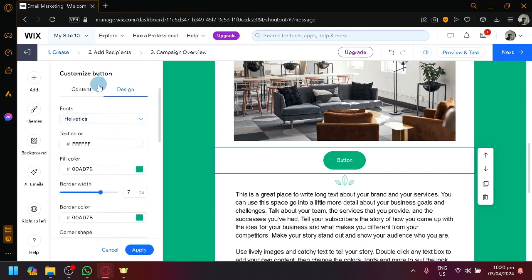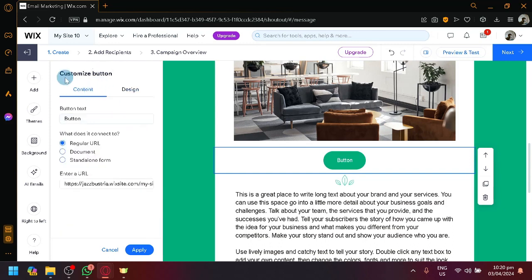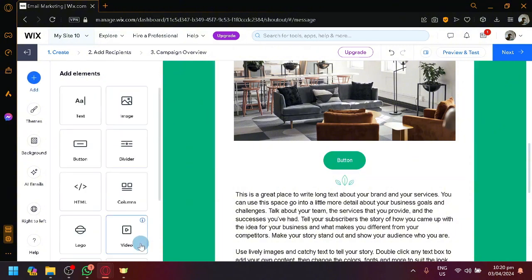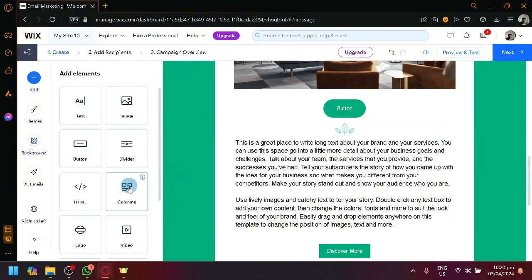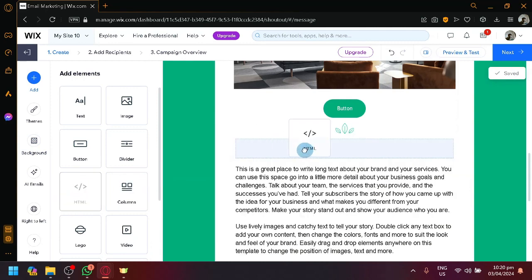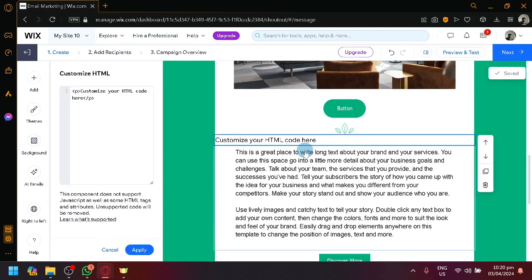There's a lot of customization available for you here, and you can easily apply that. And then you could also add HTML. As you can see here, you could easily drag it just like that. If you have your own HTML code, you could easily put some customized code over here.